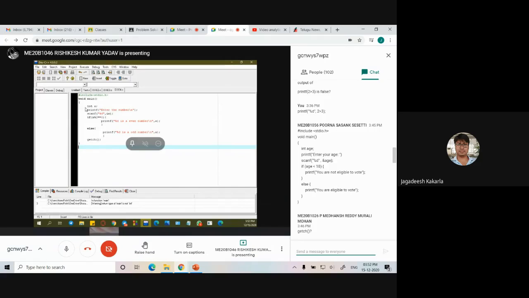He has written hash include stdio.h, void main, int a, printf enter the number, scanf, correct. If a modulus 2, if it is zero, then it is an even number, else odd number. Yeah, correct. This is correct.